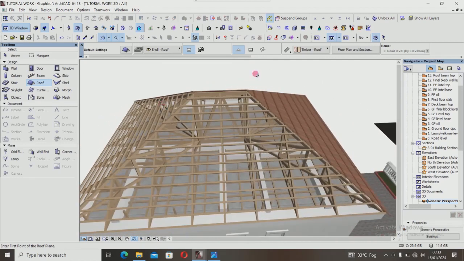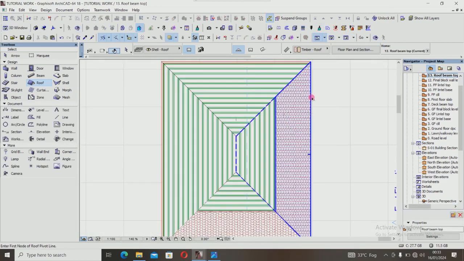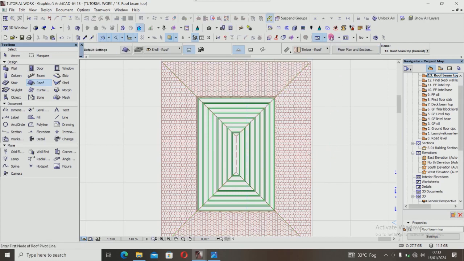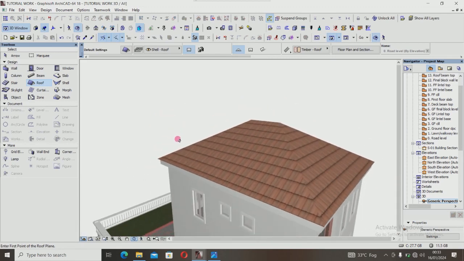We can then mirror copy this part of the roof. Shift Ctrl M and bring it to this side, and also repeat the same thing for this by mirror copying and bring it to this side. Then let's look at it. Now the entire roofing system is covered with a roof.